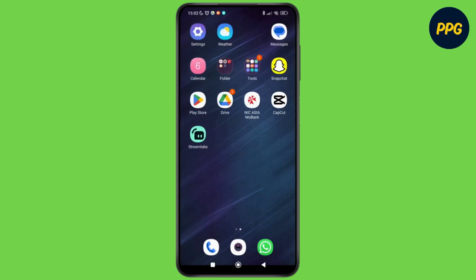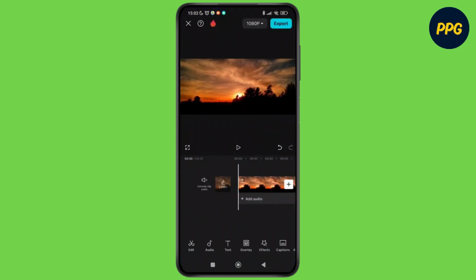So first of all, open up the CapCut application on your device and then select the project that you want to export a specific part from. Now, to export a specific part in CapCut, it is not directly possible. So for that, what you need to do is just split the specific part that you want to export.